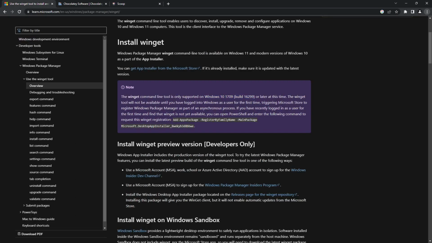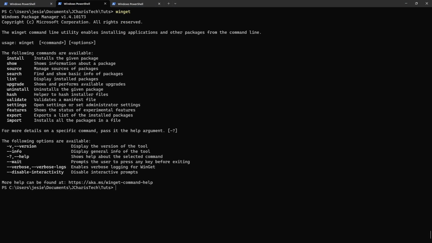Winget is only available from Windows 10 with this particular build, and then Windows 11. So let's see how to work with it. In case you don't have it, you can check this link to install it. But by default, if you're on Windows 10 or Windows 11 with this particular build, you already have it. I'll go back to my terminal and check if I have it. Winget. And I already have Winget installed on my system. With Winget, you can install, show, manage sources, search for packages, list them, upgrade, and do some interesting stuff.